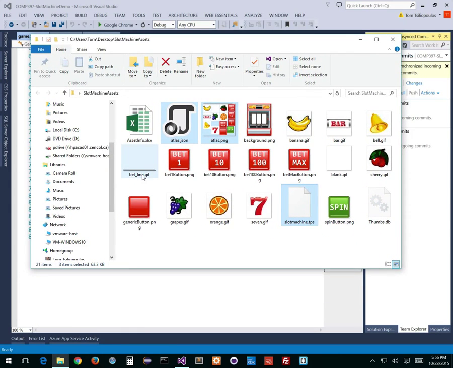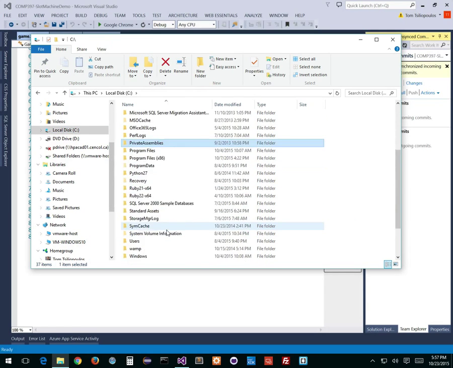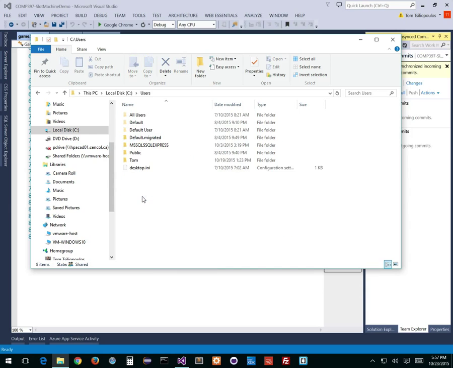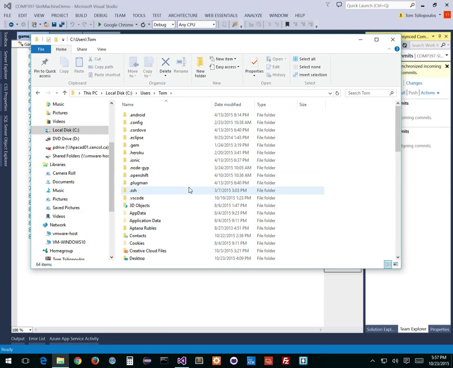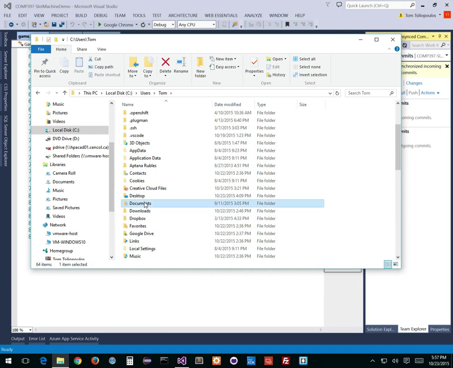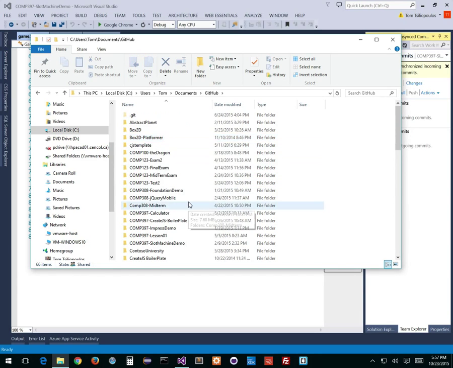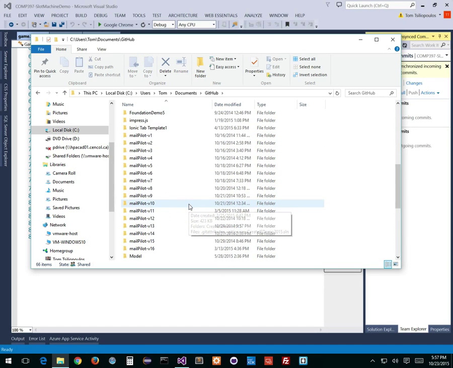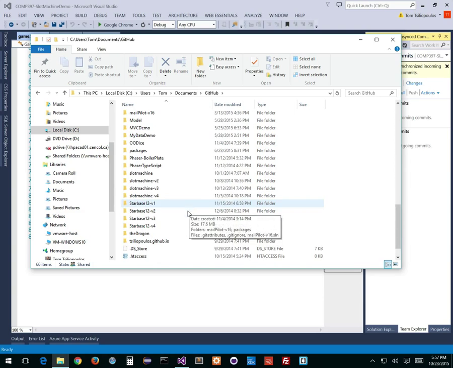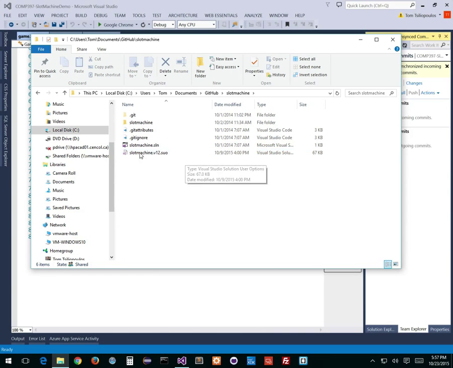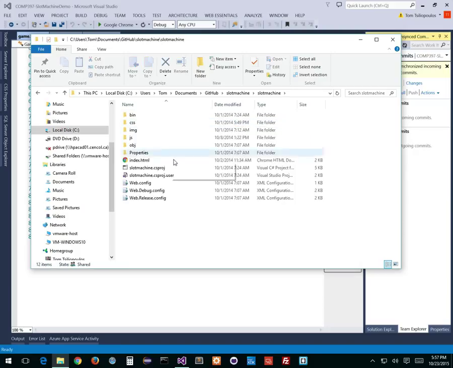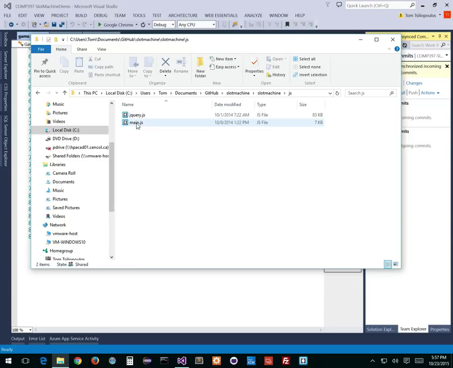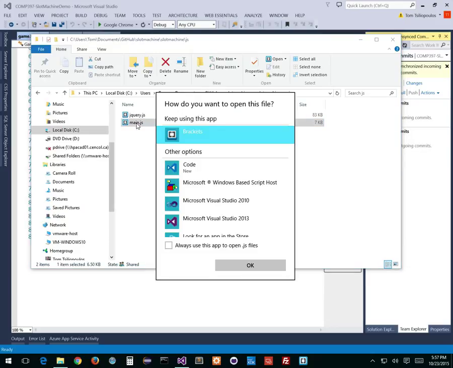So let me go back to, I believe it's under C, users, Tom, and then it's going to be under documents, under GitHub, and I have my old slot machine version 1, the original slot machine that I gave you guys as a file. I'm not going to open it up in thing, but I will take my JavaScript. I want to take a look at my main.js. That's the only thing I have in here, right?